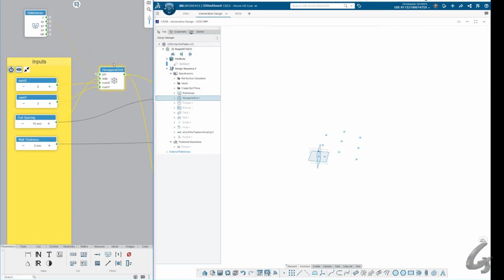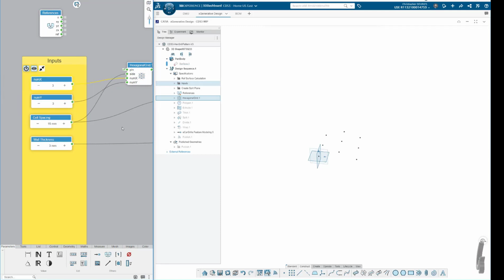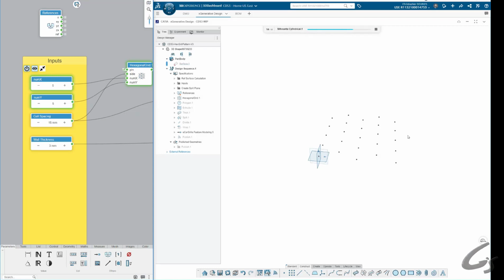Now, this hex grid has been connected to several input parameters that I've split out. num_x, num_y, and cell spacing are all parameters that I've decided to separate and now I can play with independently, right? So if I, instead of a 3x3 grid, want a 5x5 grid, I update those parameters, and you'll notice the 3D on the right-hand side recalculates.